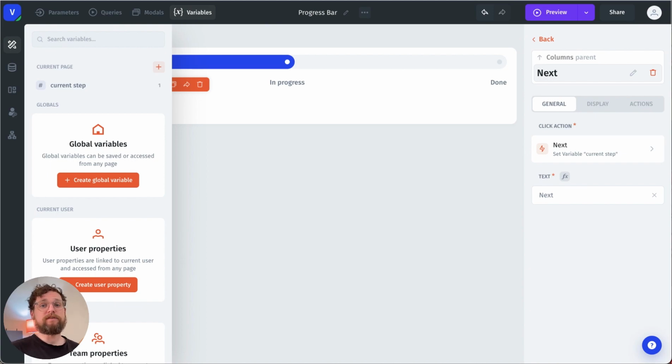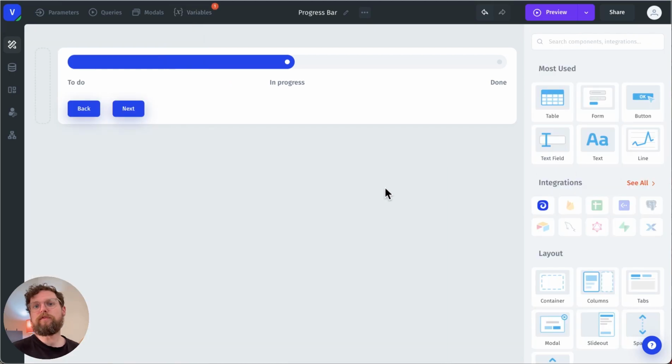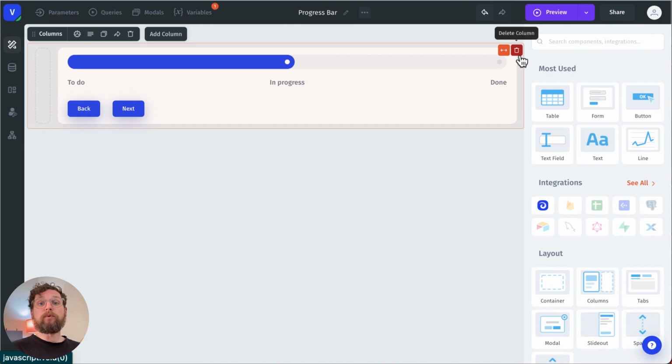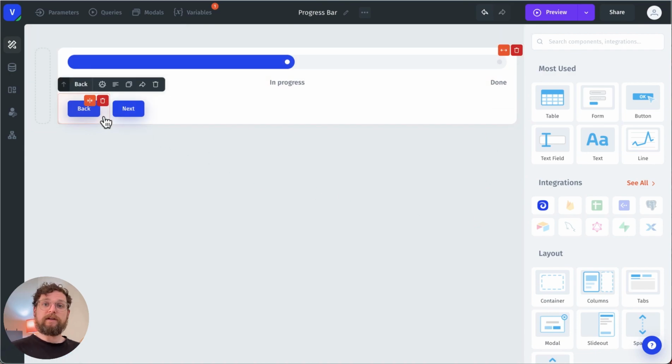There are many examples of how you might use variables, but for today, we're going to use them to set up a progress bar with buttons for next and previous to move the progress on the bar. Here's what it will look like when it's done: just buttons and a bar that move back and forth. But let's build it from scratch.